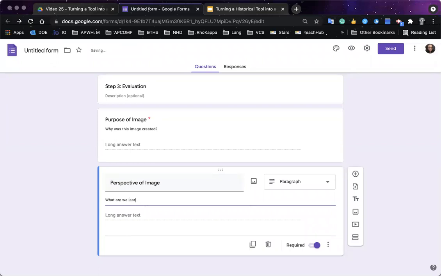I would make it something short and accessible because in a Google Form, there's a lot going on. You don't want to overload the students. So what are we learning about the author in this image? What is the point of view? And remember, you could ask any question you want, but this is a good way to help guide students through such a multi-step tool.